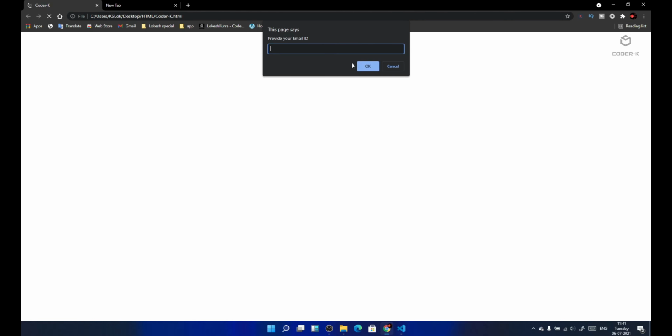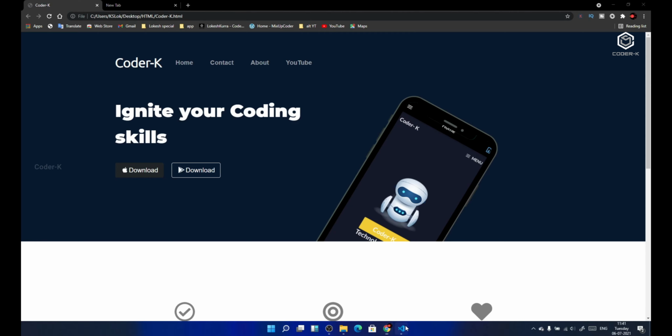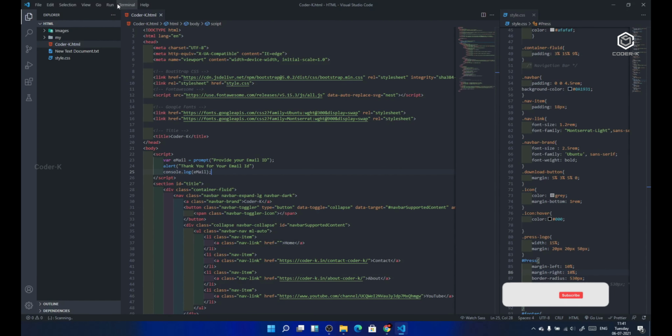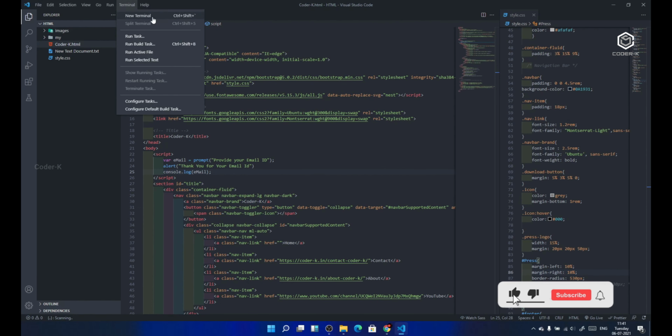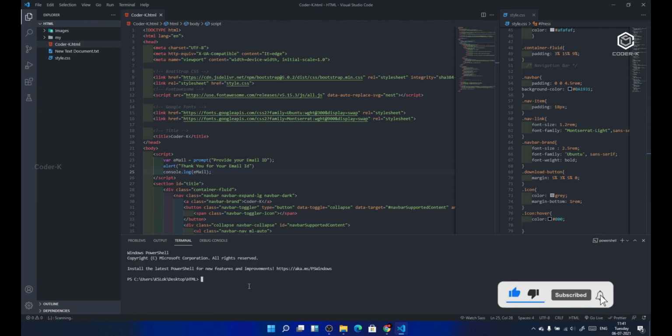Here it's asking me for an email ID. abcd@gmail.com. Thank you for your email ID. Yes, console.log will show in my terminal, so I open my terminal.